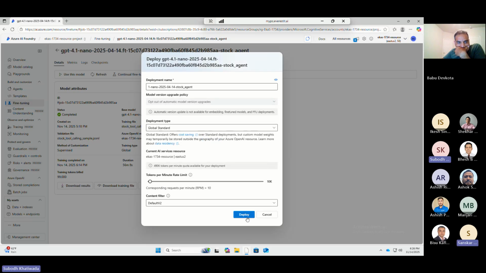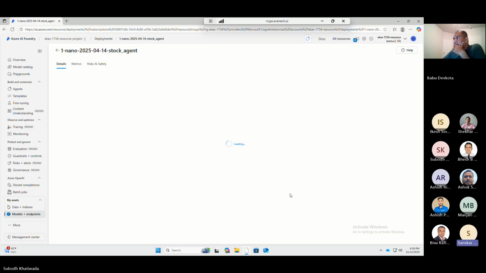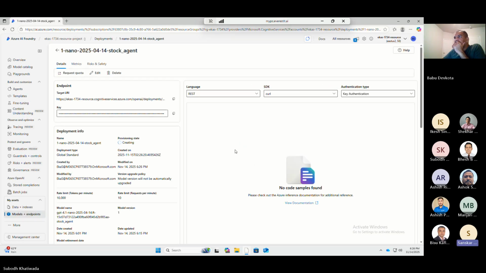Okay, so cancel this. Oh well, it's going to take some time now. If it's already deployed, then it should just take you to it. Okay, so it's still creating, so give it some time. You see provisioning state down there? Yeah, so it's still creating until it says succeeded. Once it says succeeded, then you can access that model.